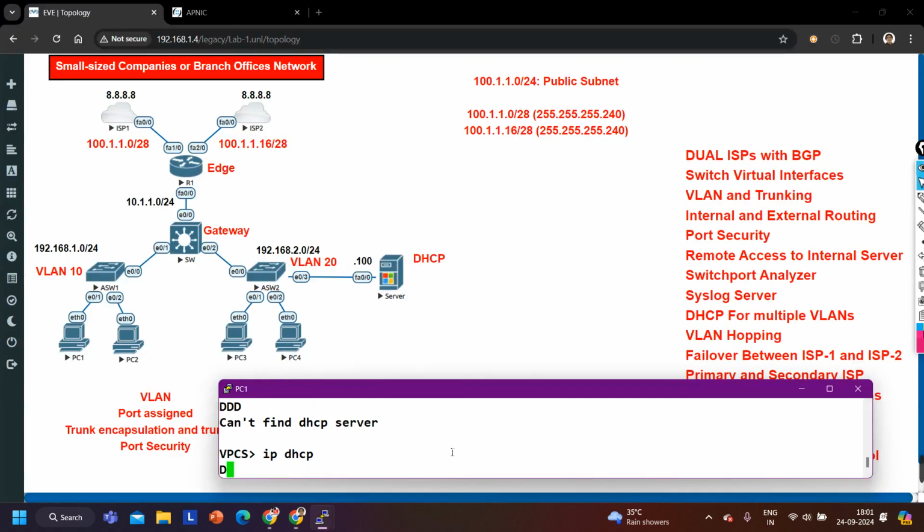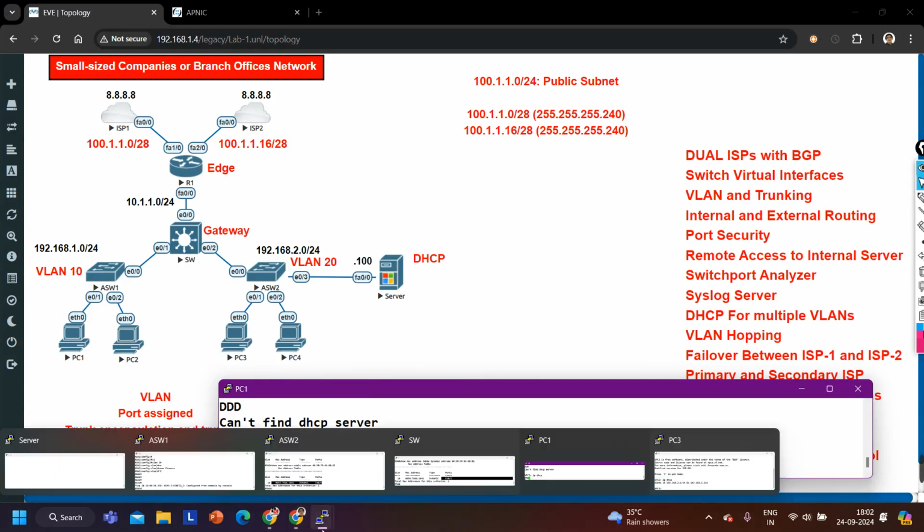PC1 should get an IP address from the DHCP server, and finally let me try to configure the IP here. Still PC1 is not able to get an IP address. Again, now we need to troubleshoot what the issue is over here. Can't find DHCP, right? Now what can we do here?